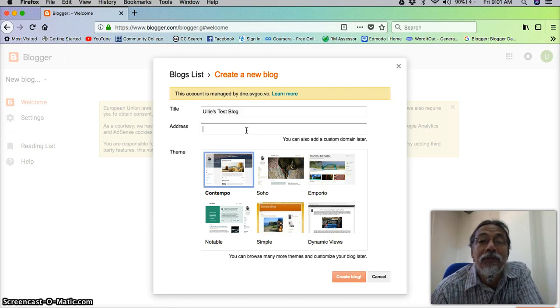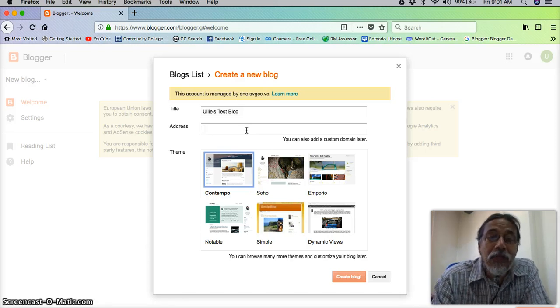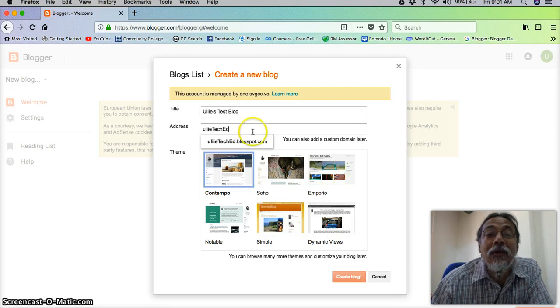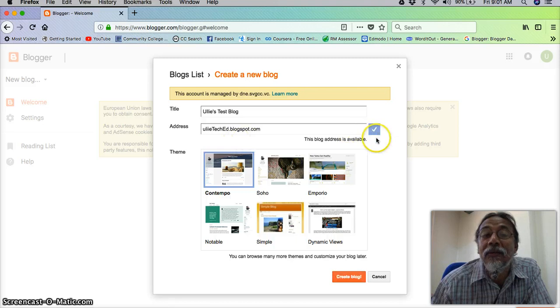So you have the option to decide on what address you would use for your blog. Now, Blogger will test whether they are used or not. So let me try out Ollie Tech Ed. I could test if that's available. I just click on it. And yes, once you get this little tick, it means that that's not taken, so it can work.